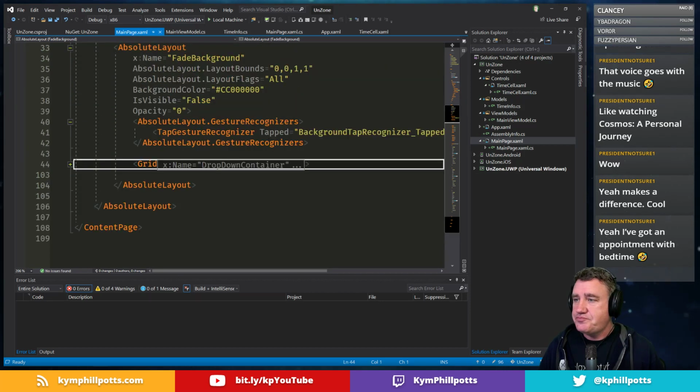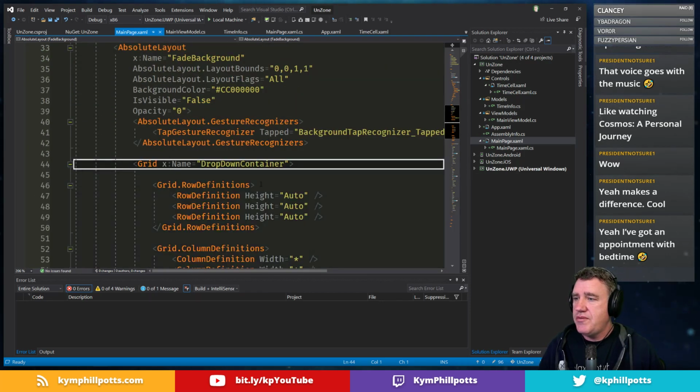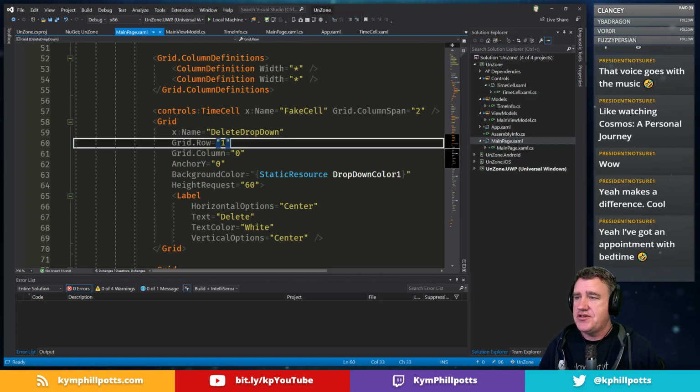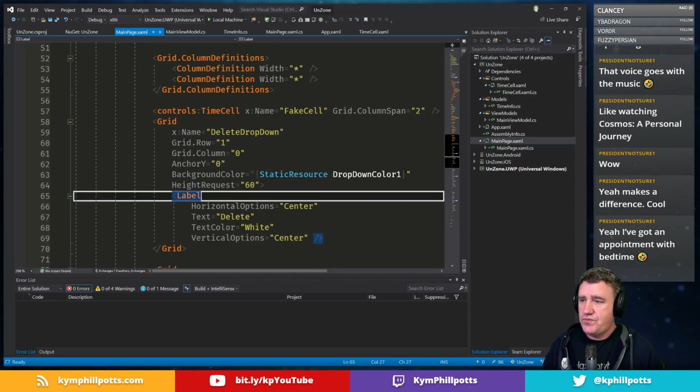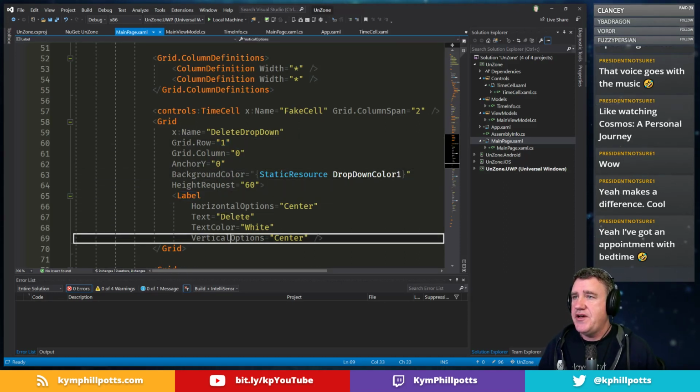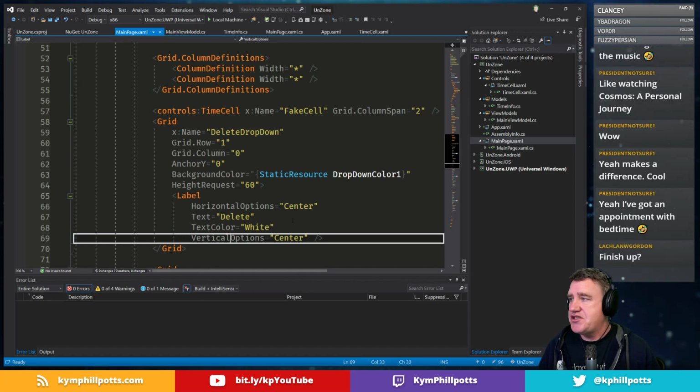Let's get this done. We want to add a click to our delete dropdown. So, easiest way to do that is, of course, with our gesture recognizers.